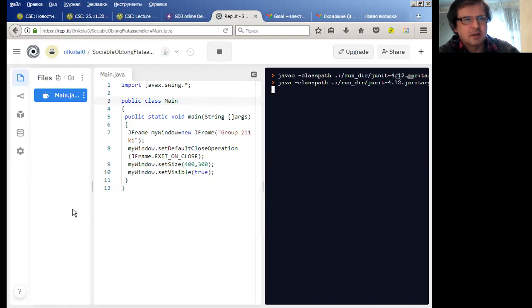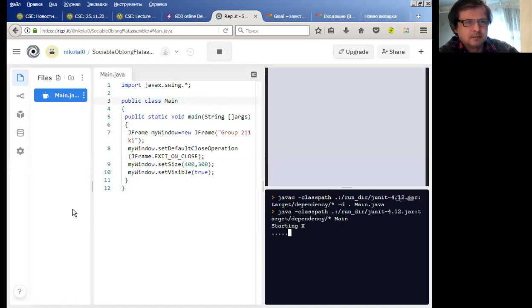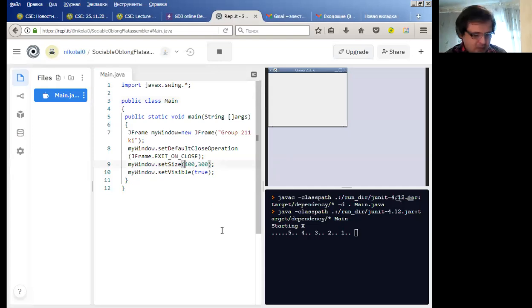Let us start again. This is the imitation of the screen, and in this screen we have our window with a size of 400 pixels by 300 pixels. It is possible to change the size, for example. Let us change the size, for example, to 100 pixels.